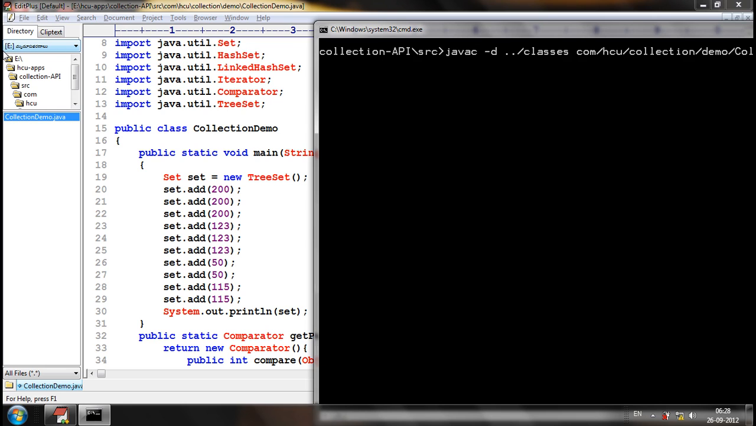Yes, I'm trying to compile the application. Go to the classes, execute the application. So, are the duplicates eliminated? Duplicates are eliminated as well as sorting has happened.